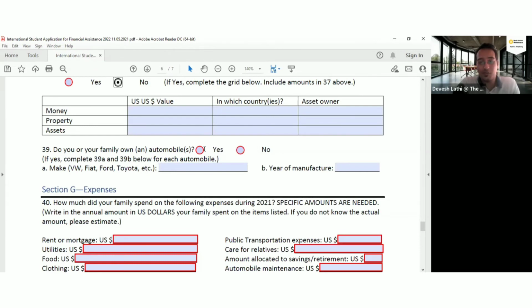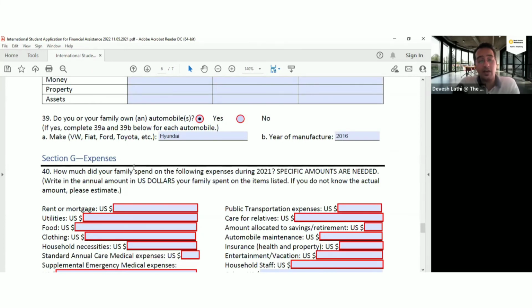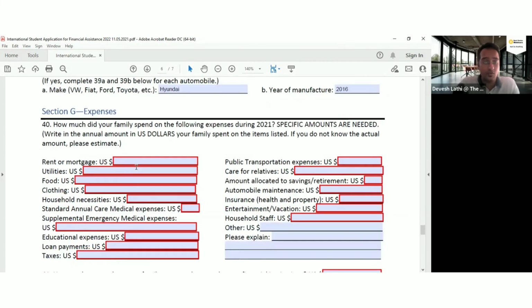Which automobile does your family own? Yes, we have an automobile. It's a Hyundai make of 2016. So they understand your finances by which car you or your family own. So let's talk about annual expenses in 2021, the annual amount in US dollars. Whatever your monthly amount is, multiply it by 12.